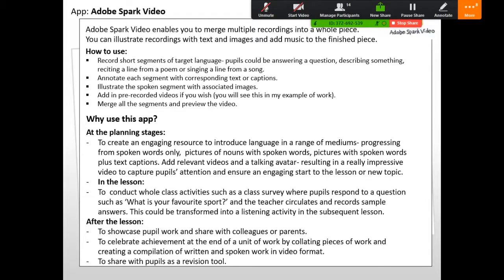So like I said before, the pupils could be answering a question or describing something, or even reciting a line from a poem or a song. It can be different things as well. They don't all need to be the same type of thing.